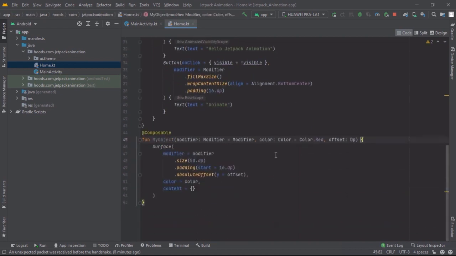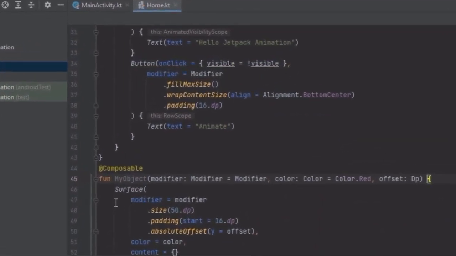As you can see inside here, we are just using a surface, and this surface has the size, the padding, and the absolute offset value. The offset value is going to offset the Y value. So we want to create a movement from one point to another point, so we are going to use this to animate the offset.